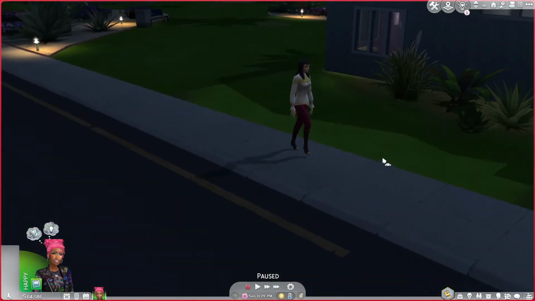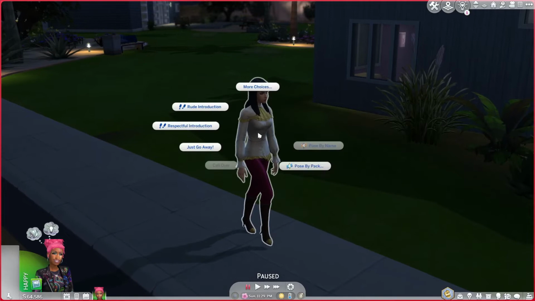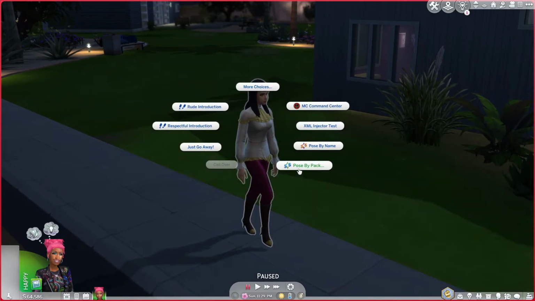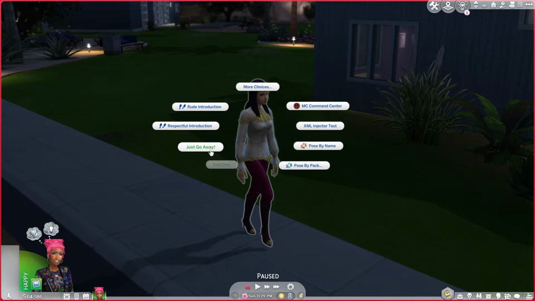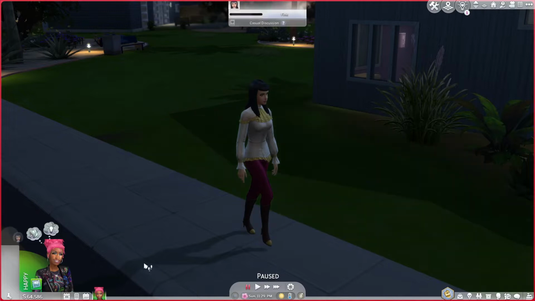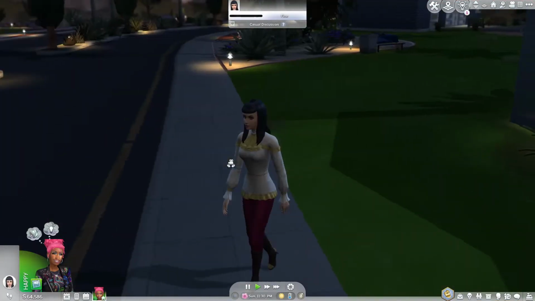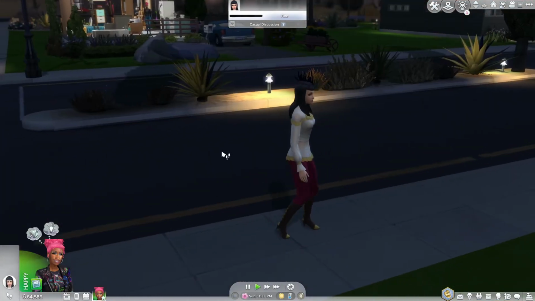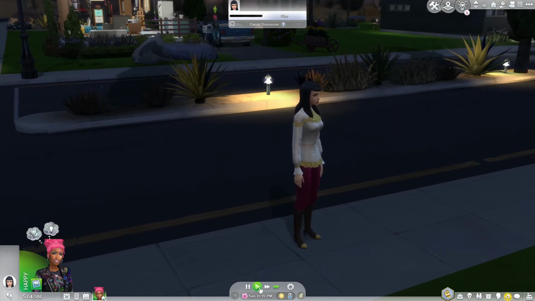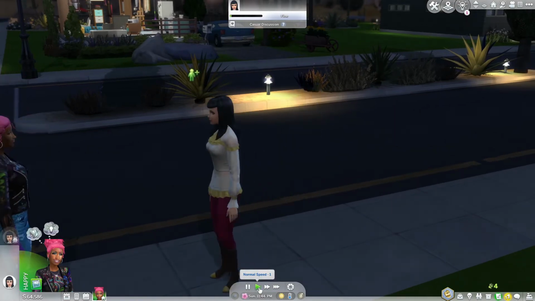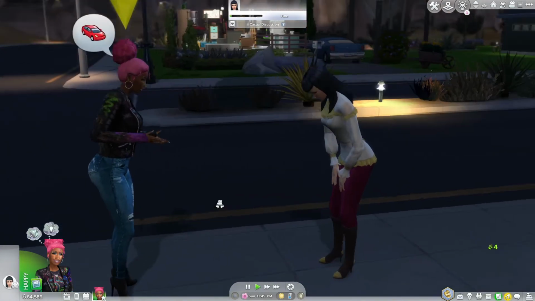So if there's a sim that we want to talk to, we're going to click on them and it's going to give us options. Usually if you've never met a sim before, you're going to have to introduce yourself, or you can just tell them to go away. You don't want to meet them. You have an option for rude introduction, respectful introduction, and friendly introduction. So we'll just do a respectful one. That's not something you have to do. I never really do respectful introductions. I don't know why. It is what it is. So we've introduced ourselves to them.